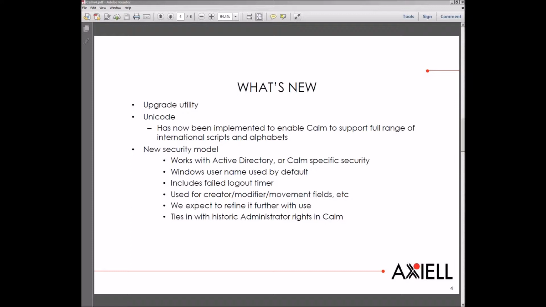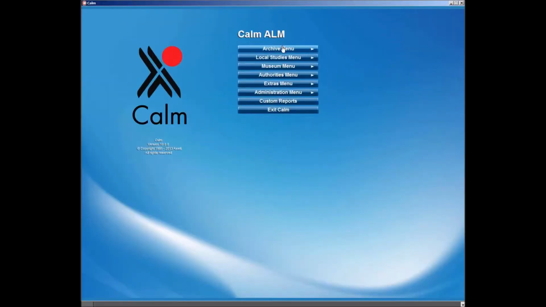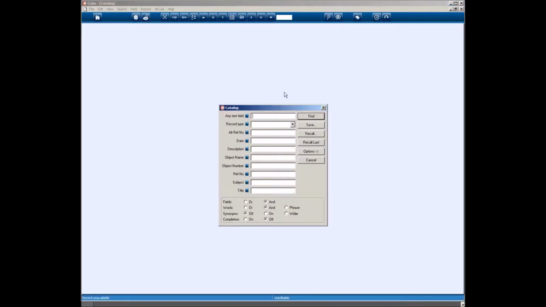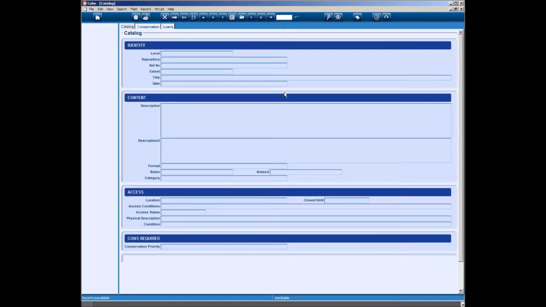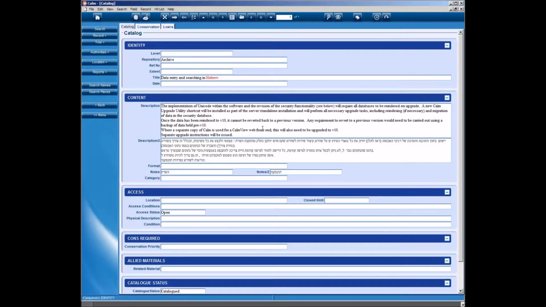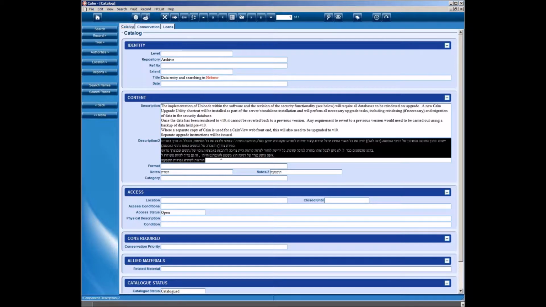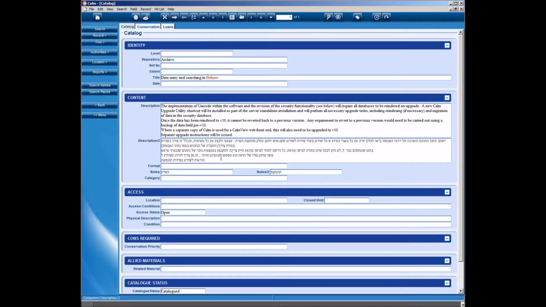The next thing is we've added support for Unicode. This has been on a wish list for customers for a number of years, and we've added that functionality within Calm. I'm just going to start up Calm and show you a couple of examples of that data support. If I go to the catalog menu and search for a record, you can see on the screen a brief Calm record. There is a large descriptive field with English language and a second descriptive field with Hebrew text, which obviously in previous versions of Calm would appear as random assorted characters.